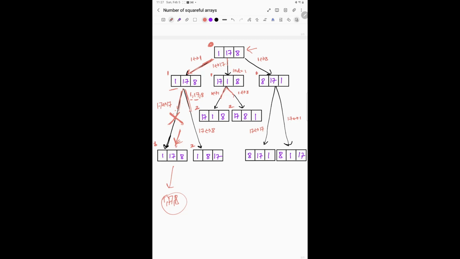And let's just do one more example. So let's say now we're going to this part of the tree. In this part, the swap that's happening is 17 and 8. Once you do the swap, the array that you have is 1, 8 and 17. And then you immediately check, is this part of the array squareful?